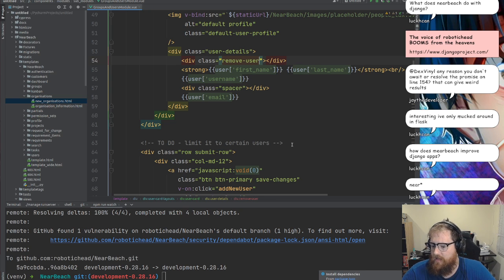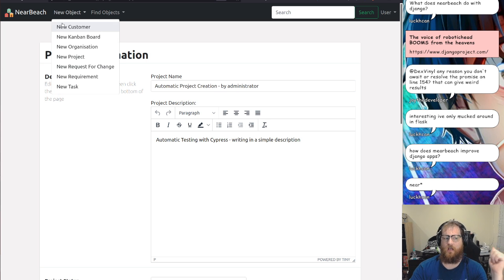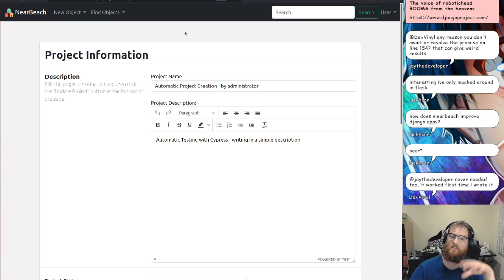So essentially, NearBeach is the open project management system that you are seeing right now. So this is just an application. The idea is you can create organizations, customers, Kanban boards, requests for changes. You can have new projects and tasks and any requirements and stuff like that. So it's designed to be around that sort of big body project management.